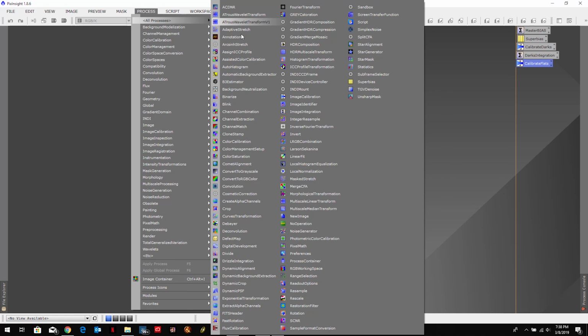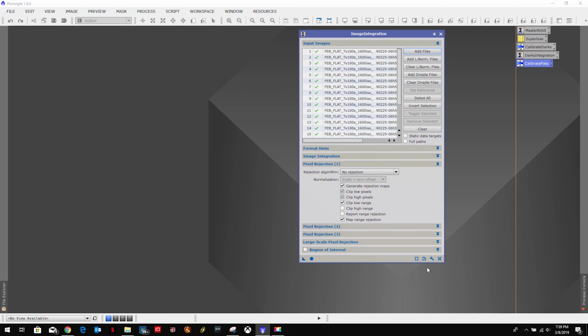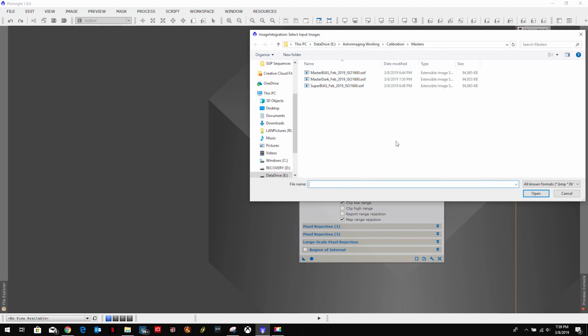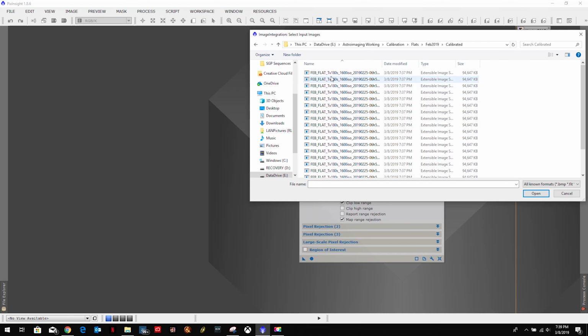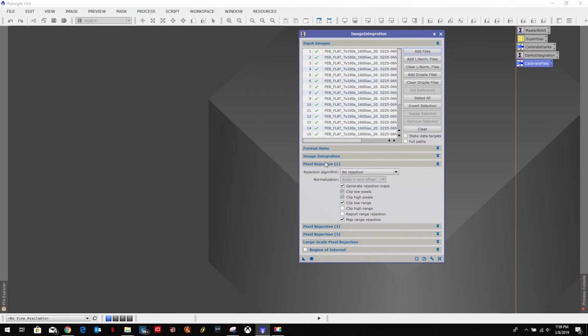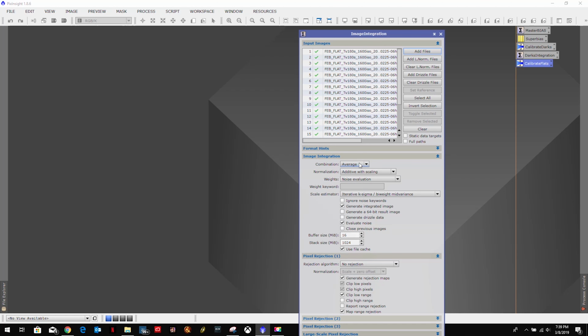Now we're going to come up and do our image integration. So we're going to go ahead and reset all that back to default. We're going to go back into our calibrated folder for the flats, and we're going to add all those in. Alright, so here in image integration, we're going to leave average under combination. Normalization, this time we're going to do multiplicative.